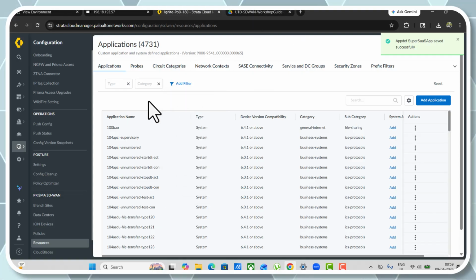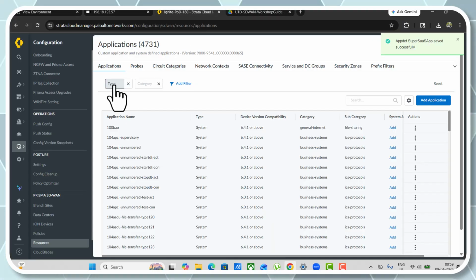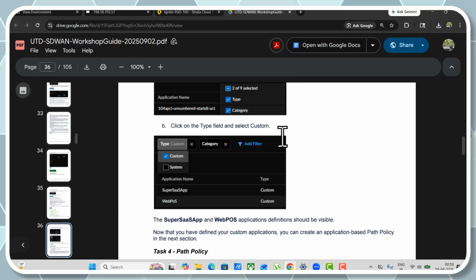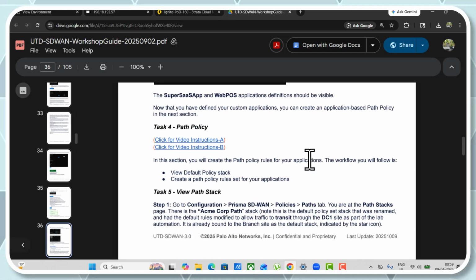Okay, type is selected. This is type and this is category. These both are selected basically. Okay, so type custom, as we can see, and both have come. The Super SaaS app should be visible. Path policy, so this we will click on, video instruction A, video instruction B.